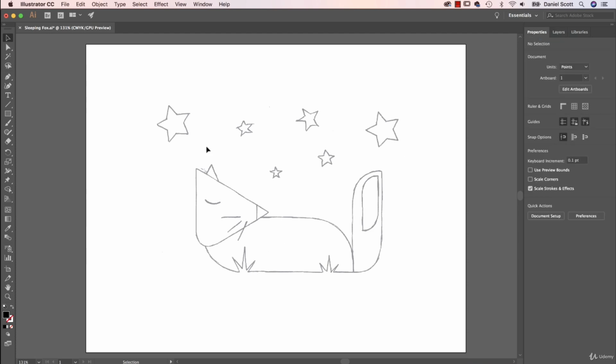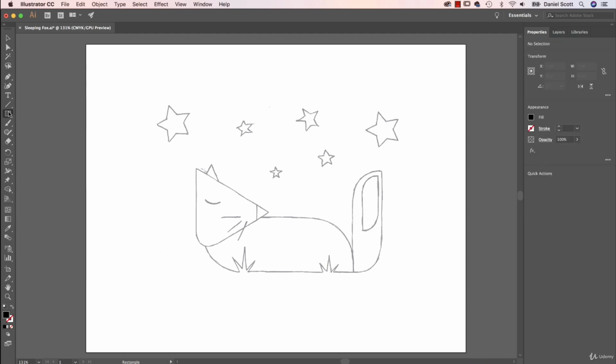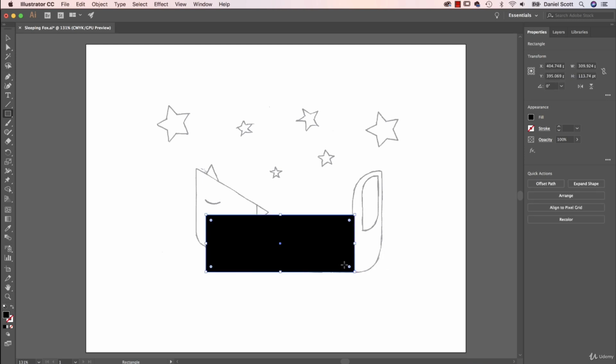Now we'll start with this body here. We're going to grab the rectangle tool. Here he is here. I'm going to click, hold, and drag out a rough rectangle. If you don't get it quite right, jump back to the black arrow and use any of these white boxes just to resize it and get it close to that size there. It's a bit of a guess.